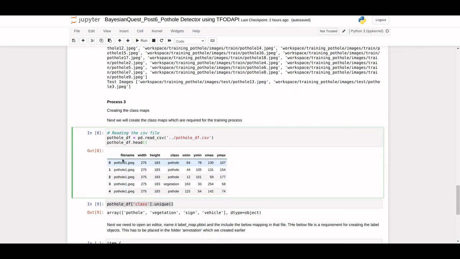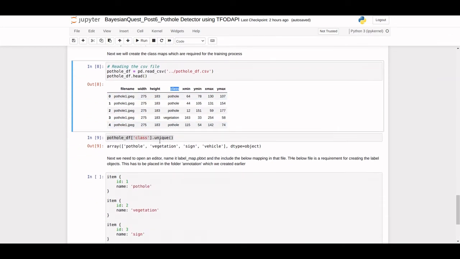So as you know, this is a data frame where you have the file name, your width, height, class, and your bounding box information. And we're going to find what are those unique classes in this specific file. So I have got these unique classes called pothole, vegetation, sign, and vehicles. Now your unique classes could be different based on your use case, or you could have more or fewer classes based on how much you annotated in the original images. All these details of how you create this are there in Post2.